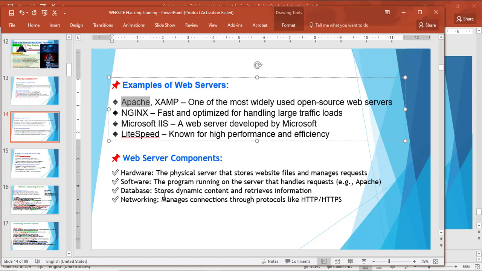As I said, you have to have a database, for example MySQL. It stores the dynamic content and retrieves information, because MySQL has a database name and different tables. Each table has different information and is connected logically to the others. When the user sends a request to the web server, it communicates on the back side with the database to retrieve the information to reply to the request. If the user is a legitimate user, they can retrieve the information. Otherwise, they will be denied access. Networking also manages the connection between protocols like HTTP and HTTPS.